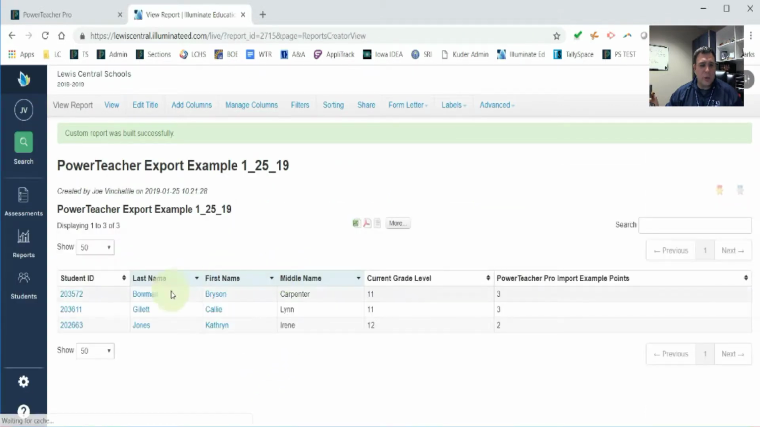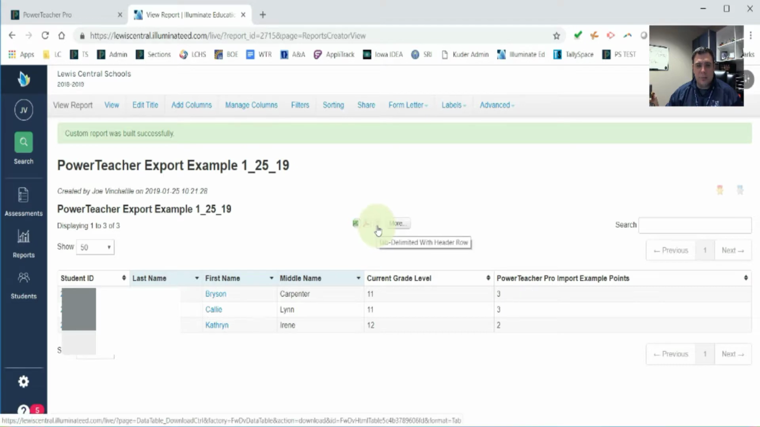It quickly builds a report, and with custom reports, Illuminate has some default fields that it will add. You're welcome to manage those columns and take them out, but I wouldn't suggest doing that. That's extra steps that you don't need. So really our next step is to go up to this little piece of paper looking icon, and this is our tab delineated with header row file export.